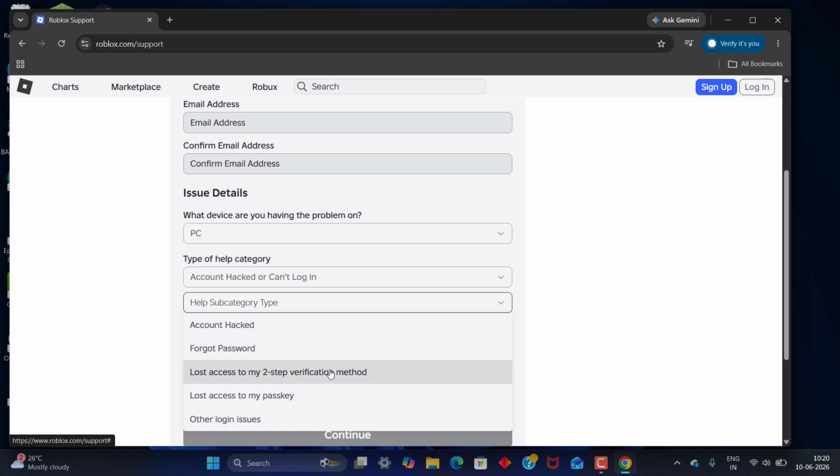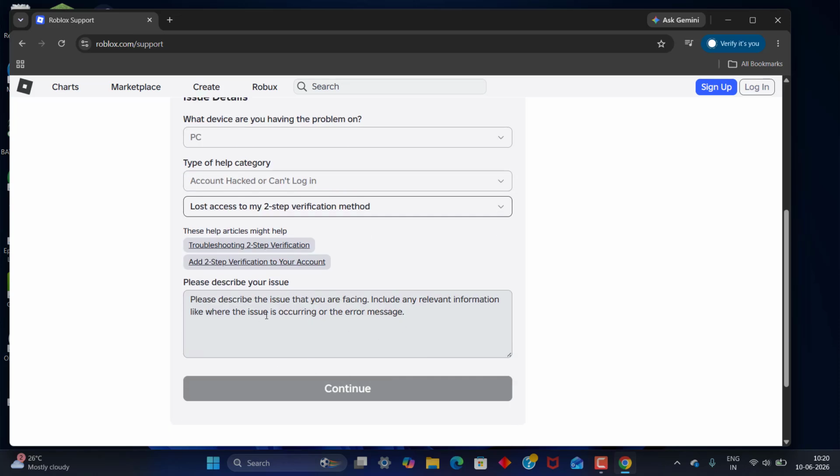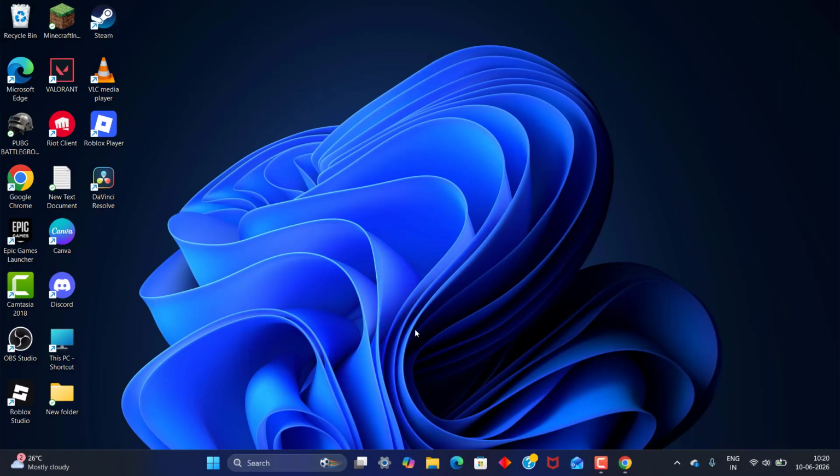Once you have given that, you need to provide an issue description. Enter a description of what issues you are facing, and continue. Once you submit your request, wait for Roblox support to verify your ownership and provide recovery instructions. It will ask for some information, such as the account creation date, linked phone numbers, and other details to recover your account.